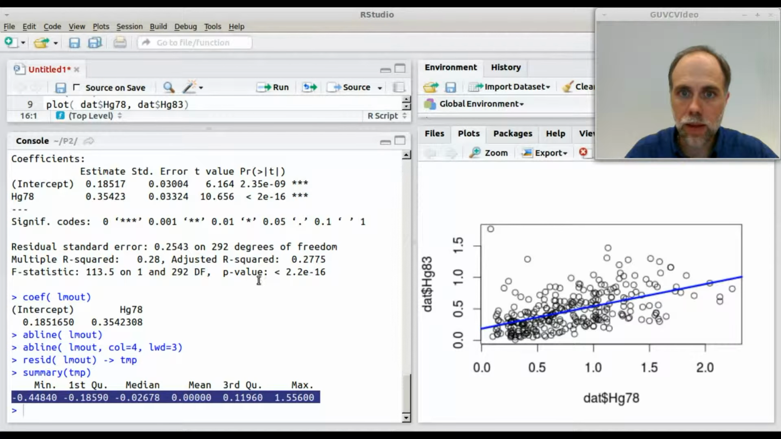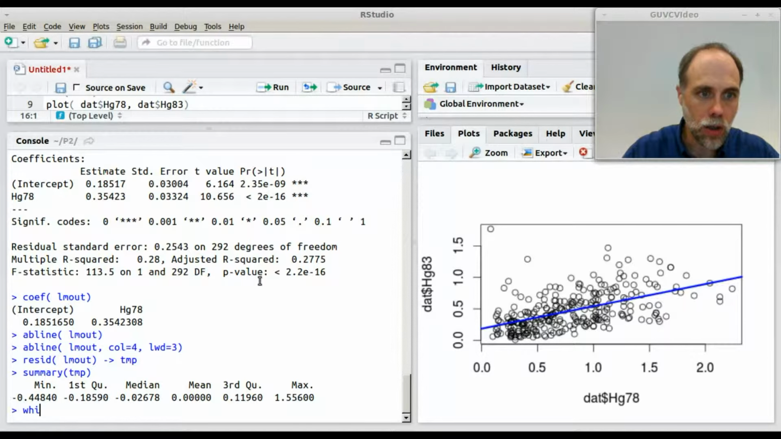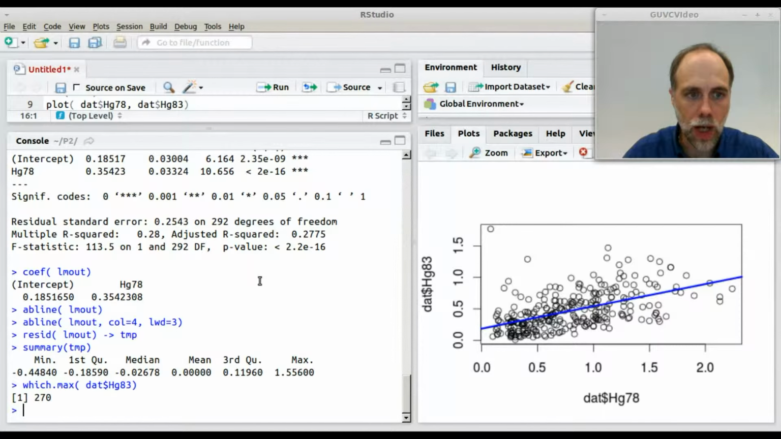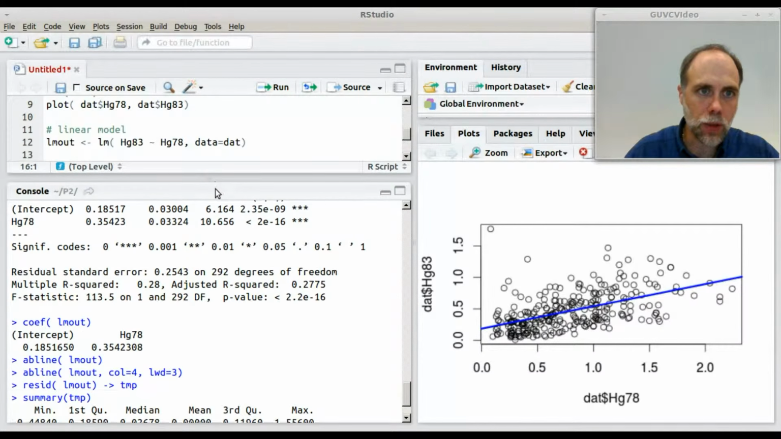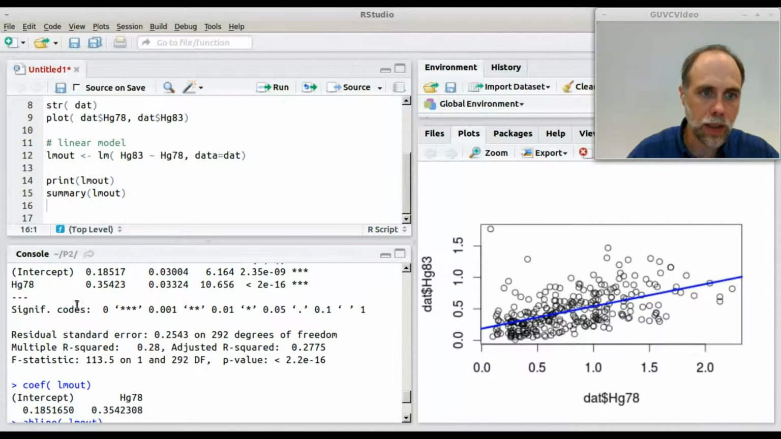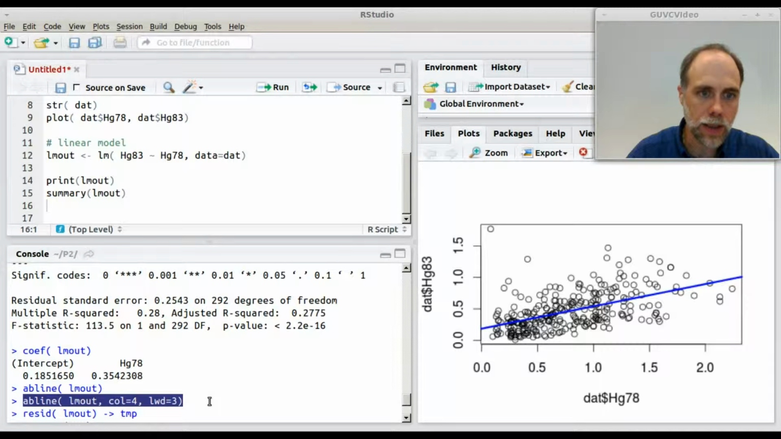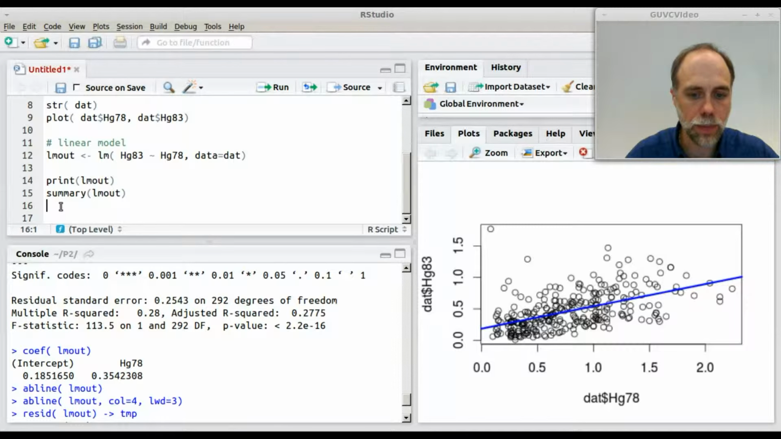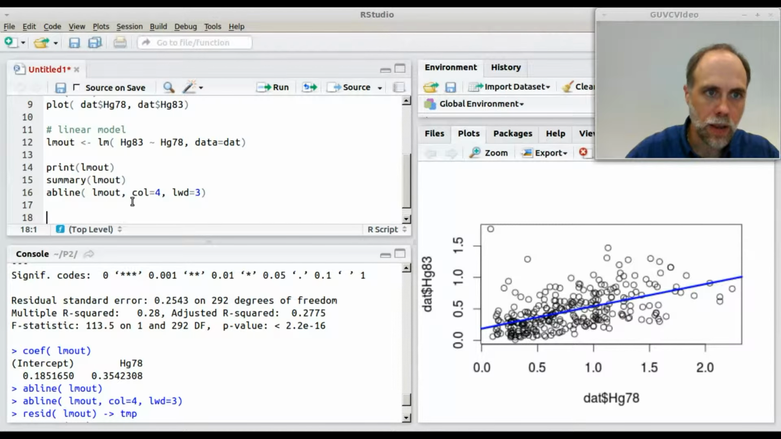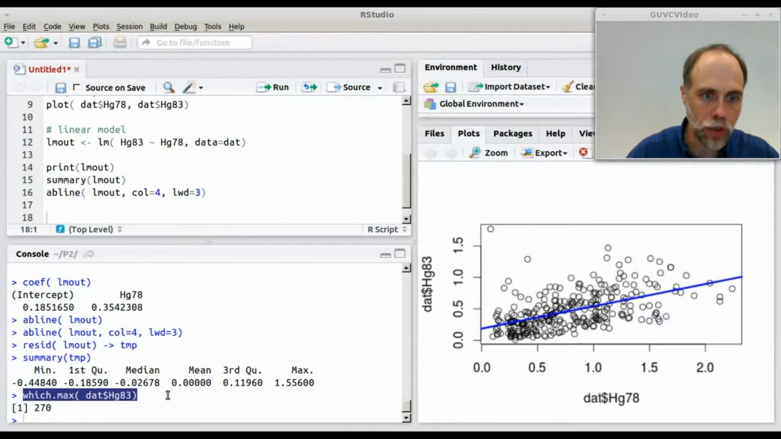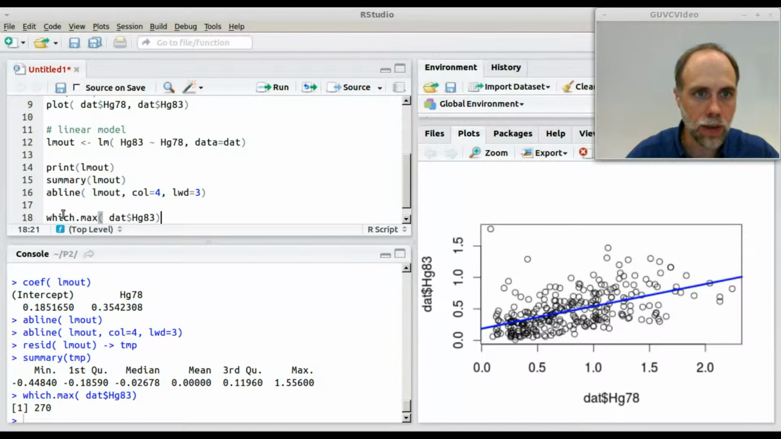And let's see, which max of that, dollar HG 83, 270. So now I'm going to go back to my script. I should keep everything in here, and I'm just going to copy this line, Control C, back up here. That's what I need in my script, as well as this wage max, Control C, Control V.